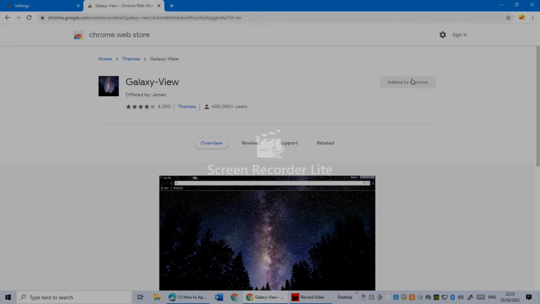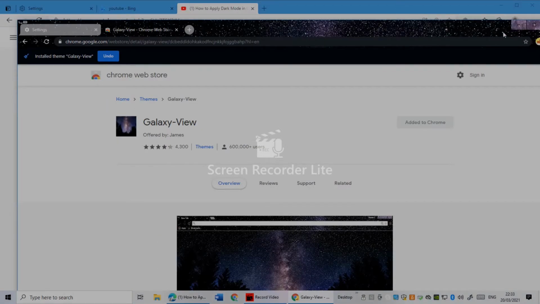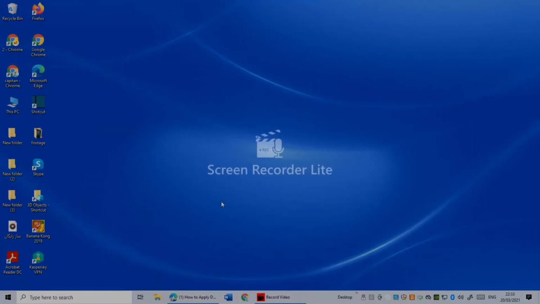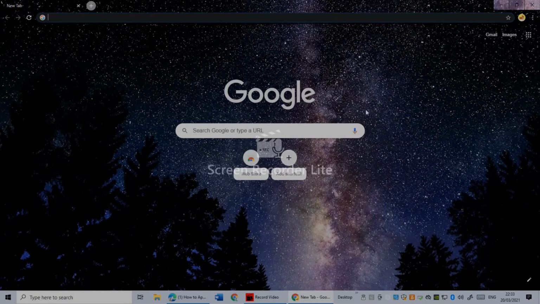Let's see, it's checking in. As you guys see, Chrome changed to dark mode. In here, as you guys see, it's dark mode now. If I want to undo this, let me close it and open it again. And here, I'm gonna open Chrome. As you guys see, it's dark mode now. You can change to any mode you want to.